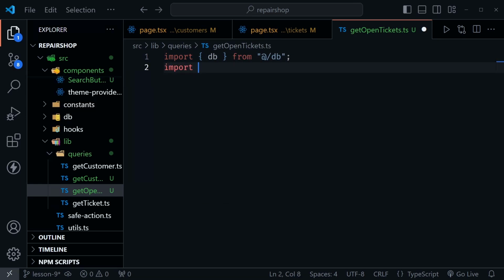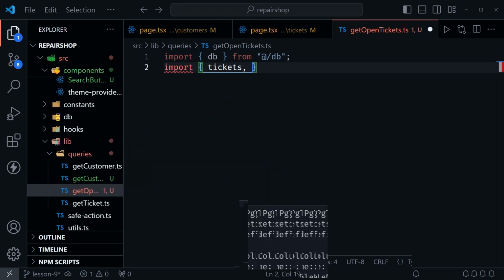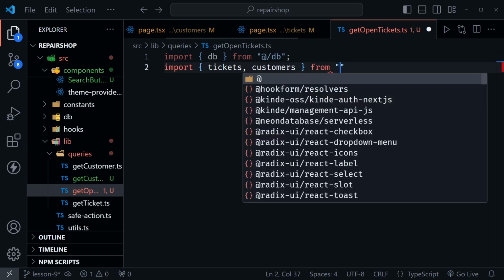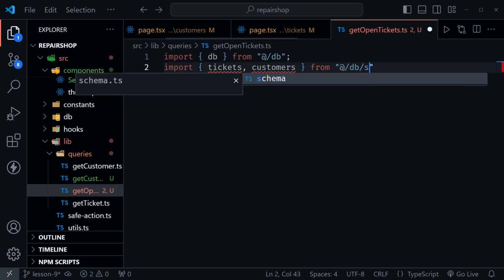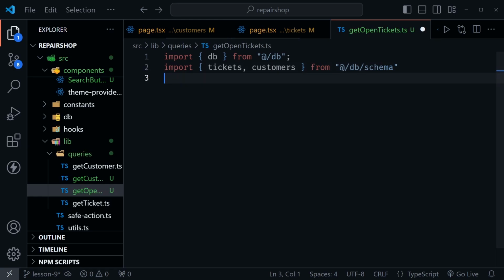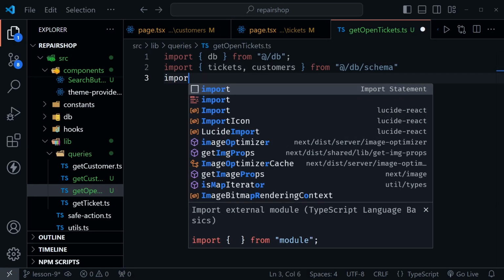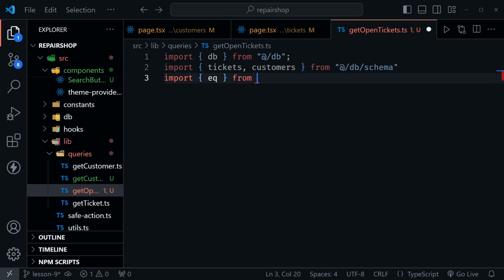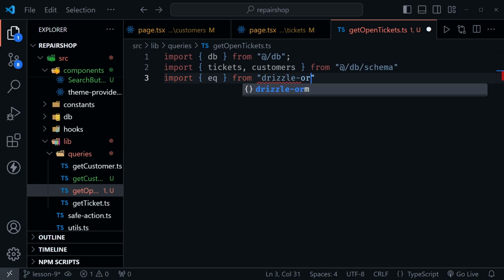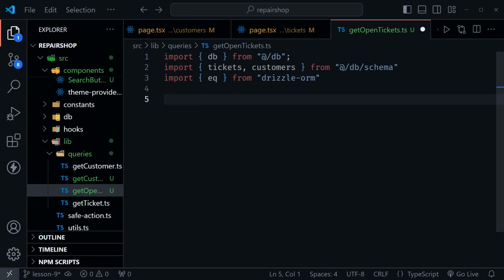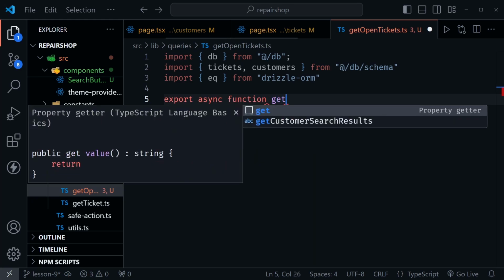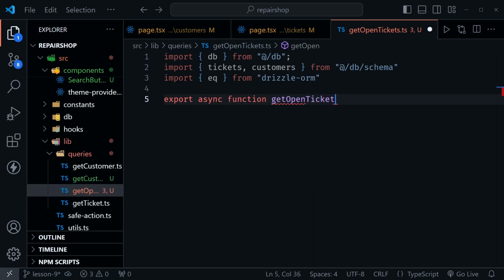And at the top, we will import DB that's going to come from @DB. Then we'll import both tickets and customers. And that's going to come from @/DB/schema. So we got both tables. Now I need also to import equals, which is EQ, from Drizzle-ORM. Now I'll have export async function get open tickets.